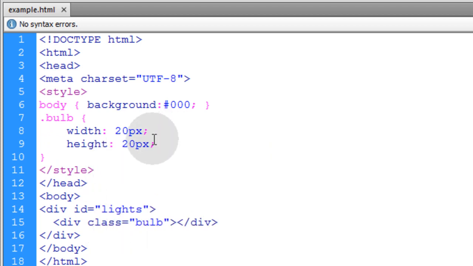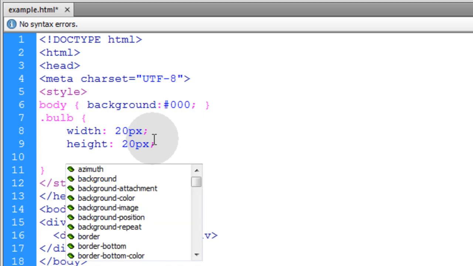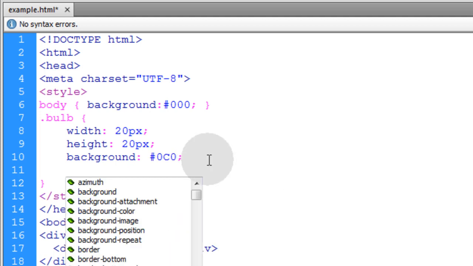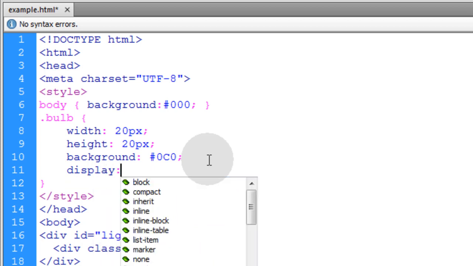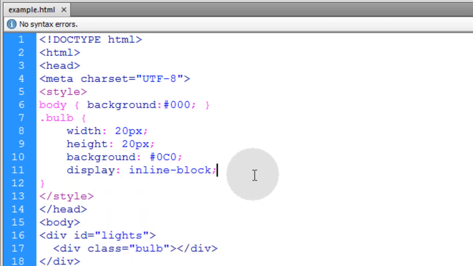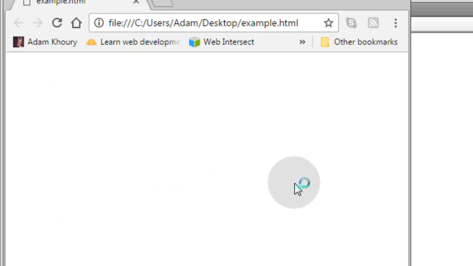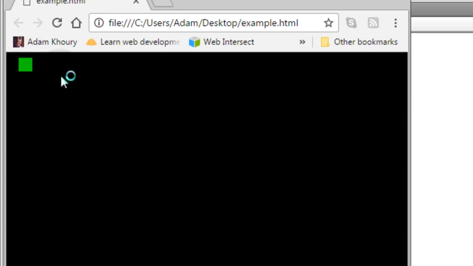And for now, I just want to get the shape right and the glow effect right. So I'm going to put the background color directly into this class at first, but then I'm going to alternate it later. So we'll just go with this green, and we want the display to be inline block. That way they sit side by side. I'm going to give it a margin of 0 pixels top and bottom, and 10 pixels left and right. And if we render this, we'll see that we just have one little box or one little square.